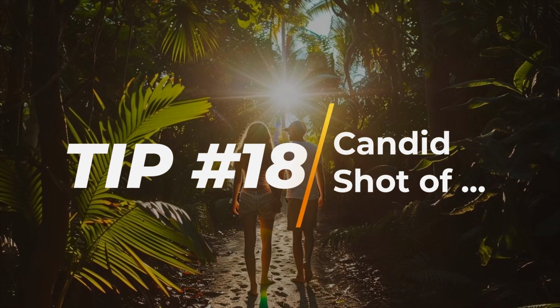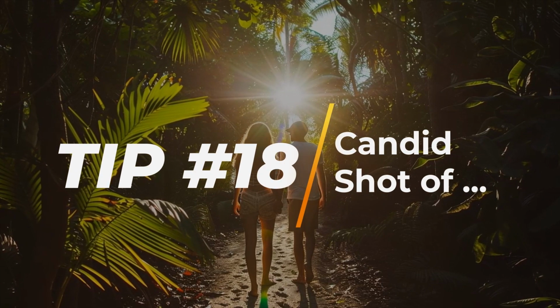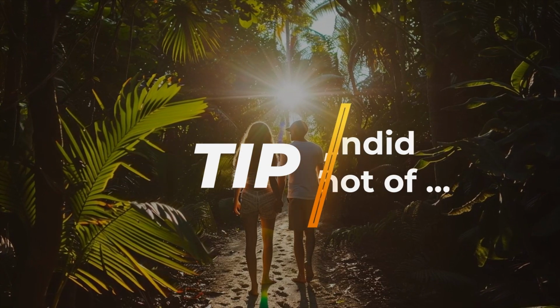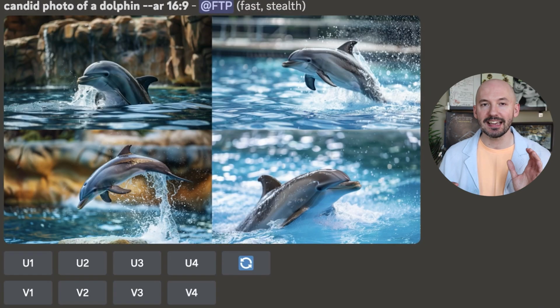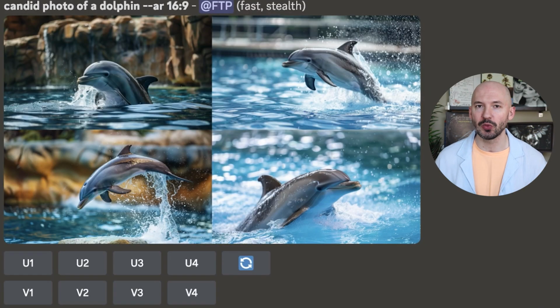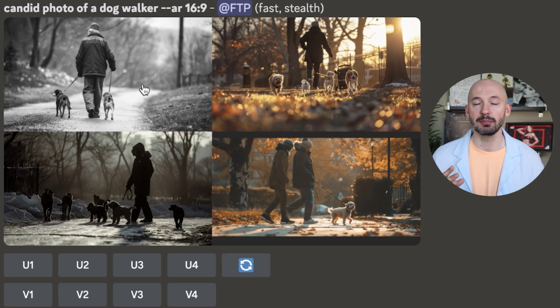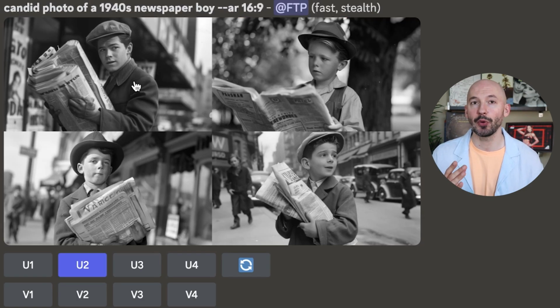Tip number 18, another prompting tip, use the word candid for a more laid back look in your generations. What I mean by that is your grid can have its own level of variety just using the word candid. We have a dolphin just hanging out, a dolphin splashing. Honestly, seeing 4 different images like this is rather interesting considering we did not use a chaos value. Maybe you like this idea, candid photo of a dog walker. And it looks more like a photo in passing. Same thing here with a candid photo of a 1940s newspaper boy. Candid is really synonymous with natural, free-flowing, spur of the moment, if you will.